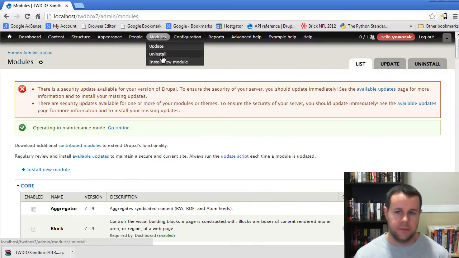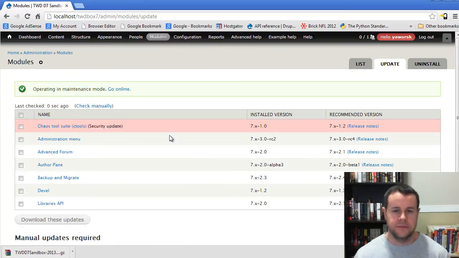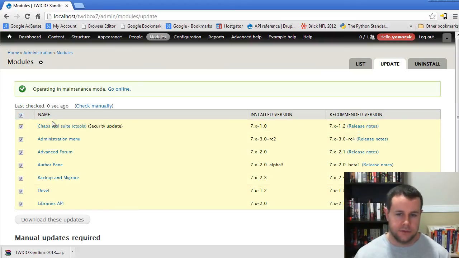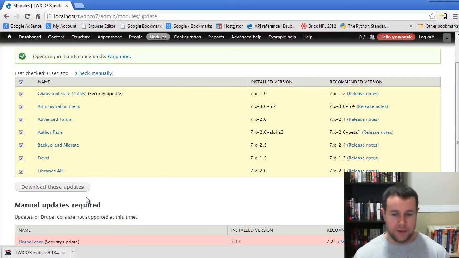It's actually pretty easy. Just go to Modules, just going to go to Update. And you'll see here are all the modules that we need to update. So this is obviously going to be a little bit different for you, and I apologize for doing the other site without you guys, but you just go ahead, click all. So you're going to check off all that apply here. And you're going to download these updates.